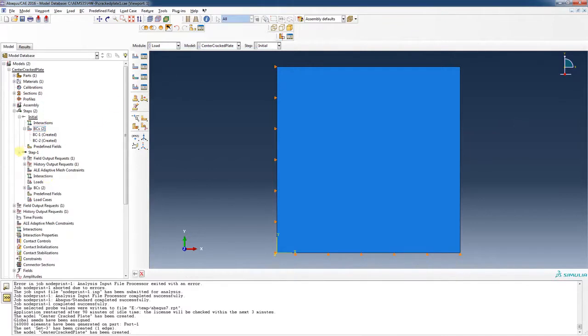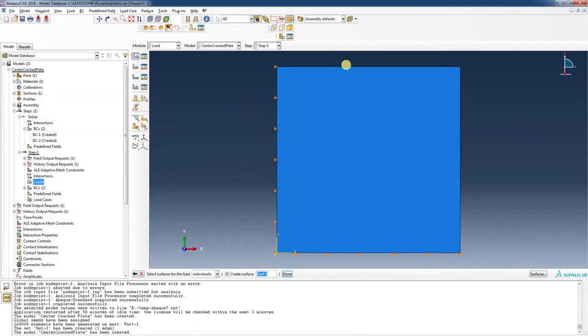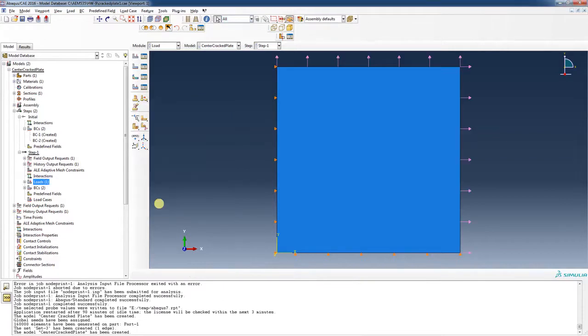We're going to go into step 1, and let's make a load in step 1. Pressure load. And I'm going to select this top edge, and since we need to do biaxial, I'm going to press shift and select the right edge. We want it to be in tension, so we have -100. And there's our stresses, our pressure.